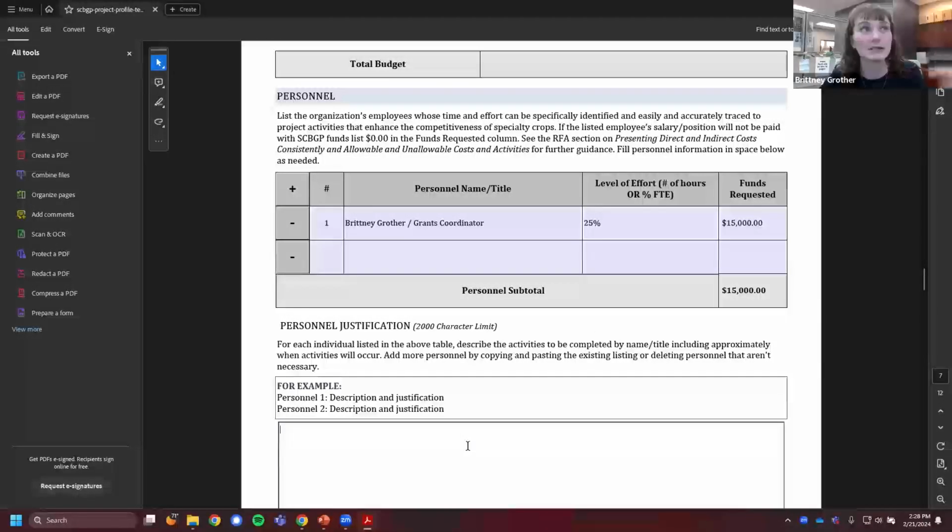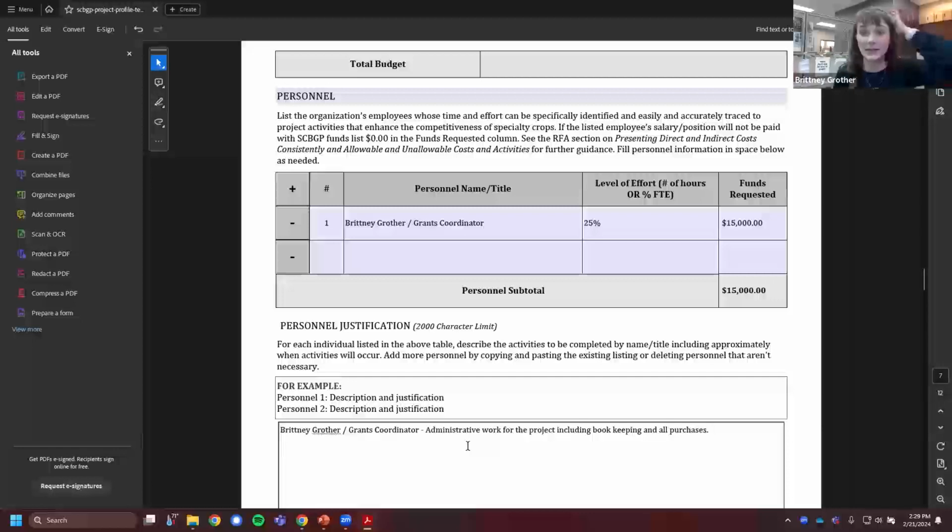For every person you list on the personnel table, you have to justify what they will be doing for your project. So you're going to type in your first person, and then explain what they will be doing for the project. Maybe this person will be doing administrative work for the project, including keeping track of all purchases or something along those lines. Basically just explain what each person associated with the project is going to be doing.